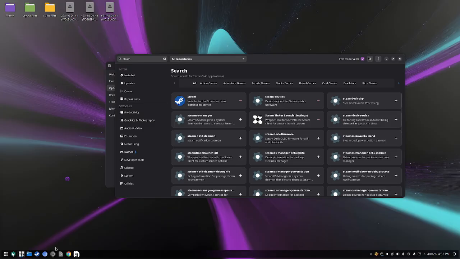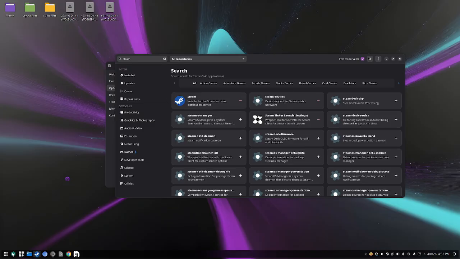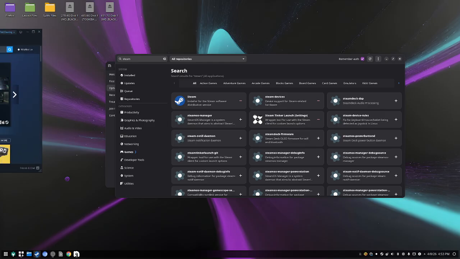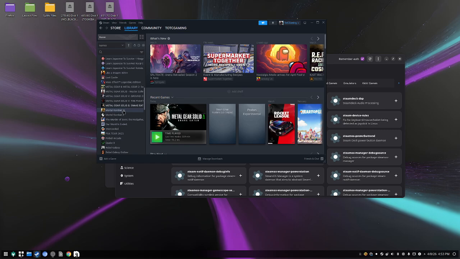Once your system's rebooted, go ahead and open up Steam. Once Steam is open here, I don't know which one of my screens it's going to open on. Okay, it opened on my other screen. Let me pull it over here. All right, so once you get into your Steam, if you go to your library and you scroll down to your games, right click on, in this instance, Metal Gear Delta.